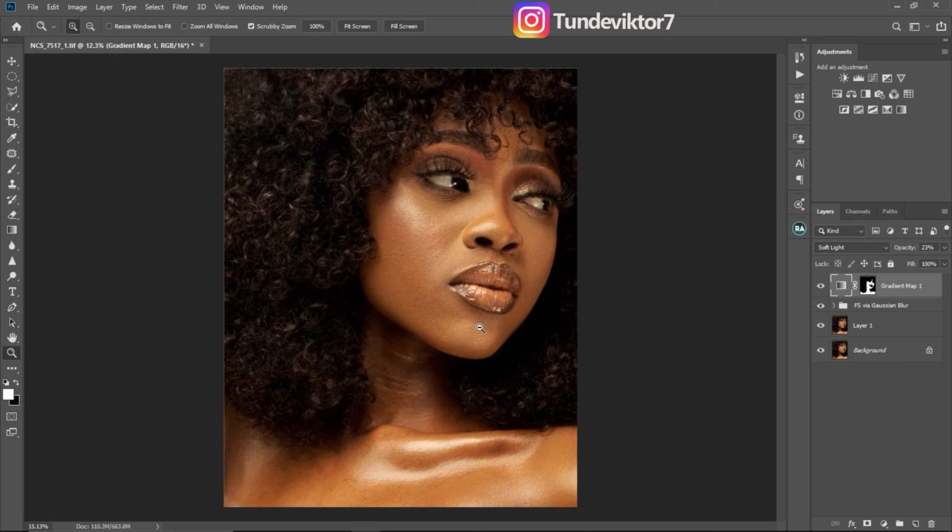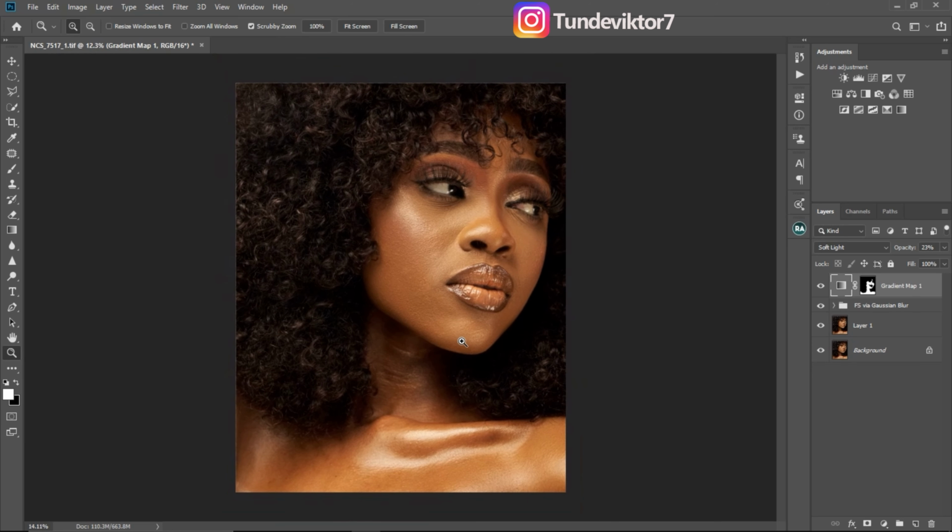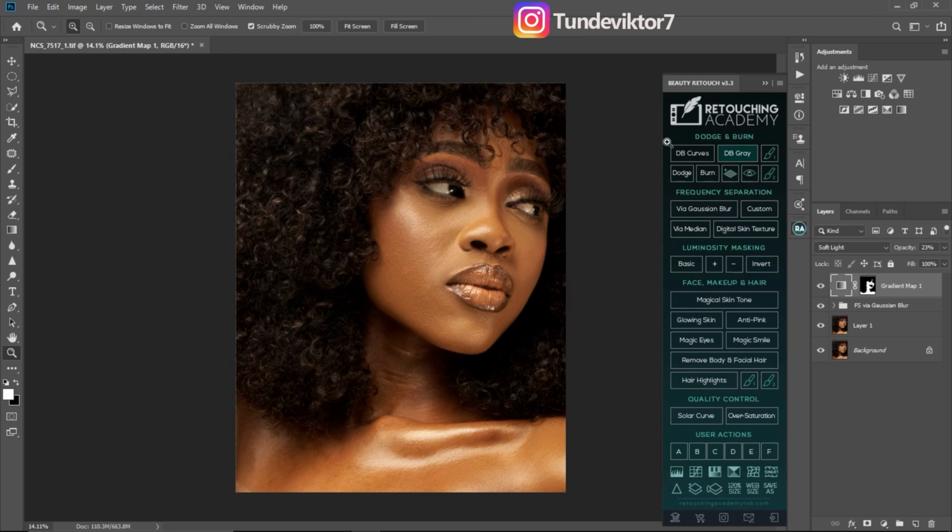So the next thing I'm going to do for this image is my dodge and burn. I'll come to my Beauty Retouching Academy again. If you still don't have this retouching academy, make sure to send me an email. I'll leave my email in the description below. I'll send this retouching academy software to you.